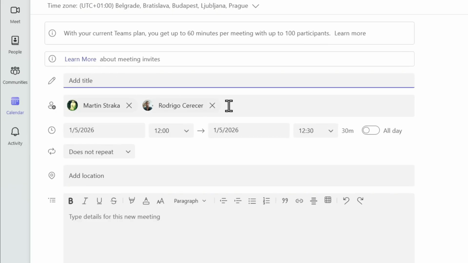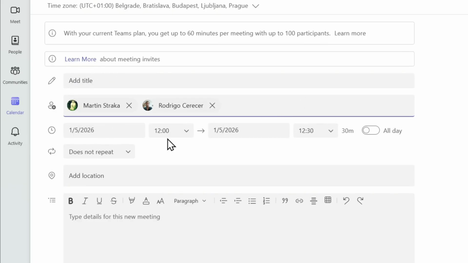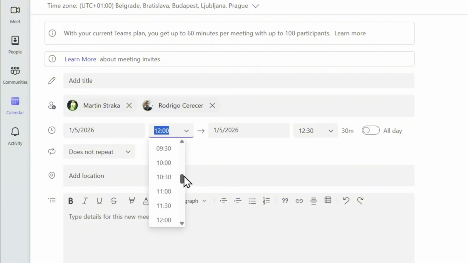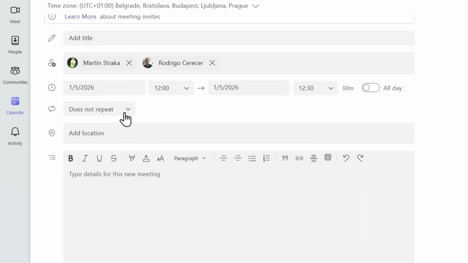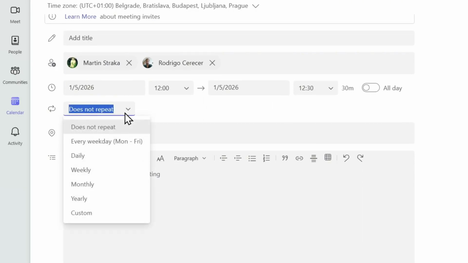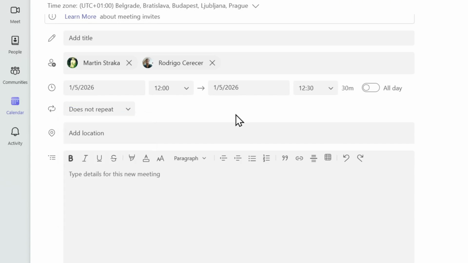You can fill in the title, you can now add the participants, you can set the date, the time when you want it to start, and so forth. You can choose if it's going to be a 30-minute meeting or all day, whatever. Here you can choose if it's going to be repeating. So if it's going to be repeating like a series, you can just choose that right here as well. If you have rooms or offices or a location, you can add those in right here.